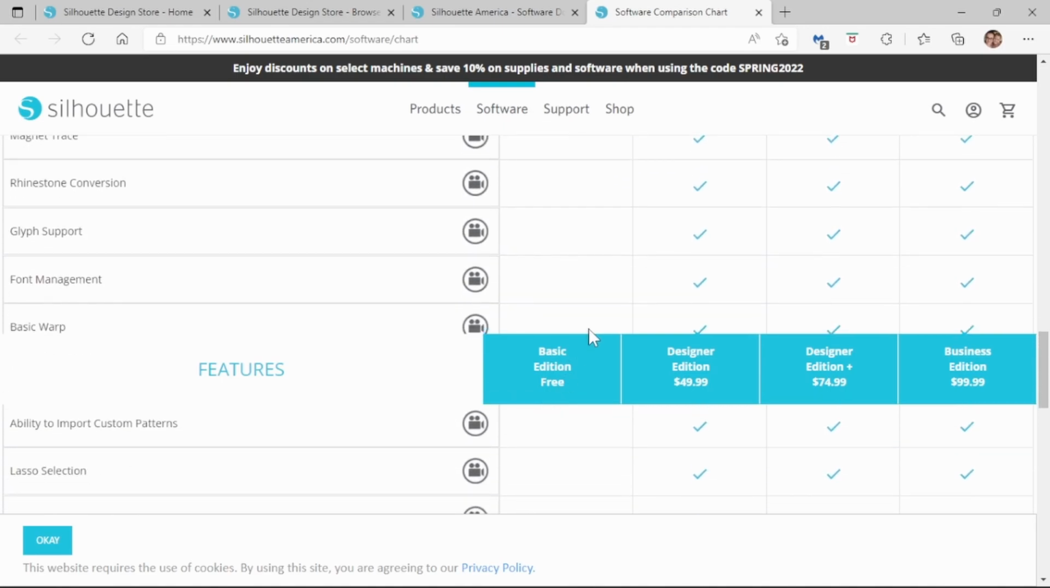So I am going to be quite honest with you. When I first got my Cameo, I eventually upgraded to the designer edition of Silhouette Studio. But if I had to start over again, I'd probably just invest in the business edition, because lately I am finding that I need to export files as an SVG or a PDF, and I can't do that with designer edition. I would probably just get business edition. I know it's a little bit pricey, but it is worth the price tag.